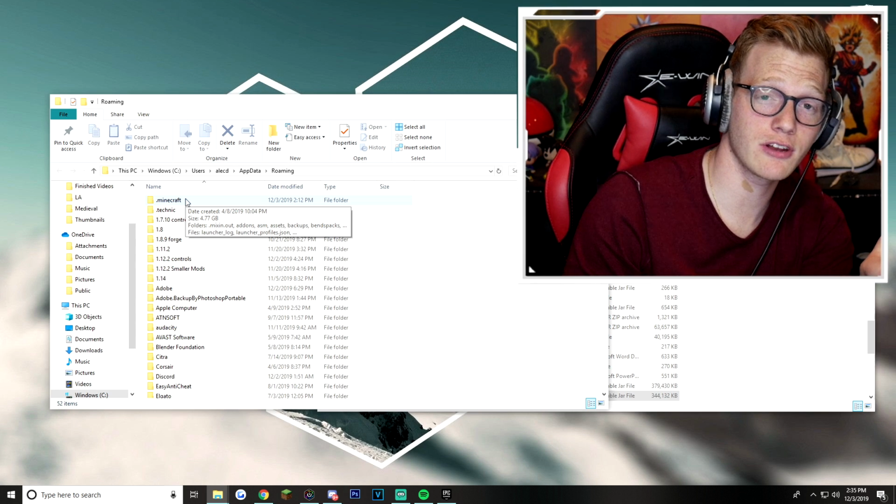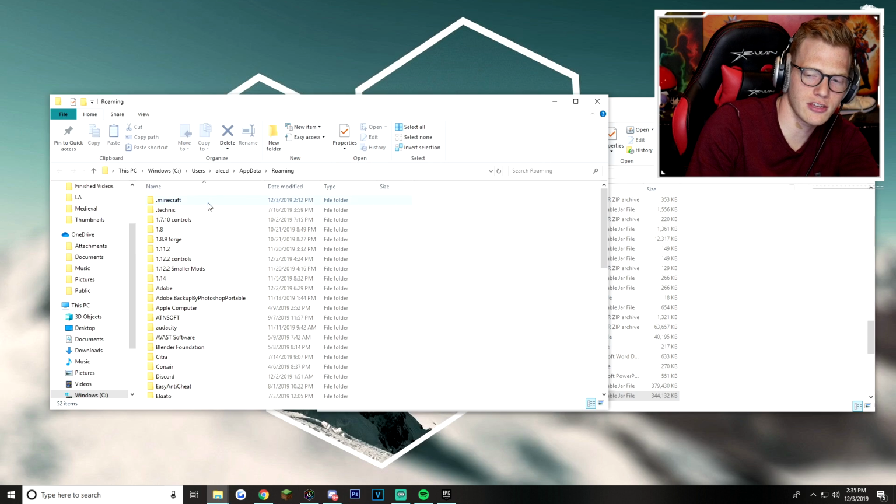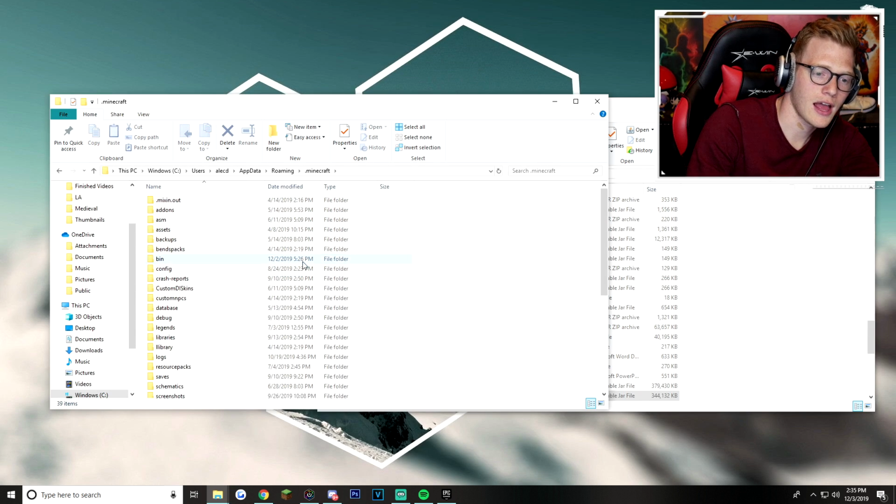So if you're just downloading Minecraft, make sure that you run it in 1.12.2, or I think you just have to run it in general to get this folder. So let's go ahead and double click in your Minecraft folder. I'm going to have a lot more folders and files most likely than you guys, because I've been playing Minecraft for so long that things have accumulated.